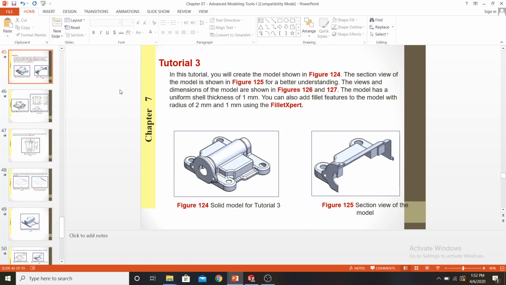Today we'll look at tutorial 3 in chapter 7, how we can do this. This is a good tutorial. I'll show you how to work on this tutorial. If you look at this model, this model has a lot of fillets and holes. So forget about the fillets and holes, and this model is actually not a solid model, it's a thin model. So we need to apply the shell features at the end.